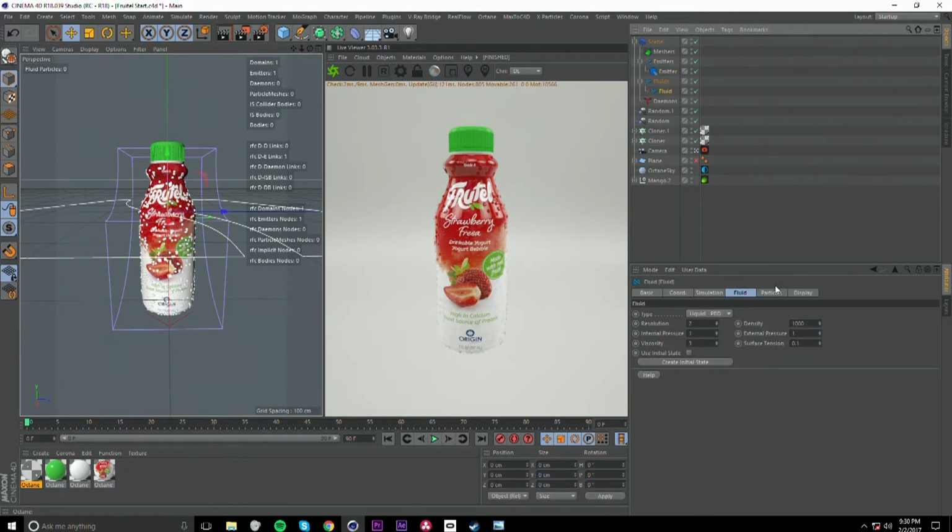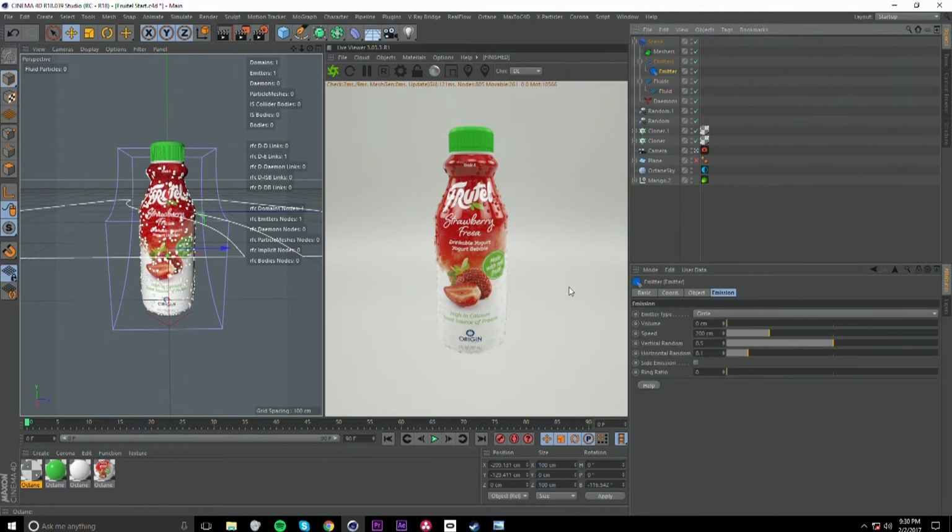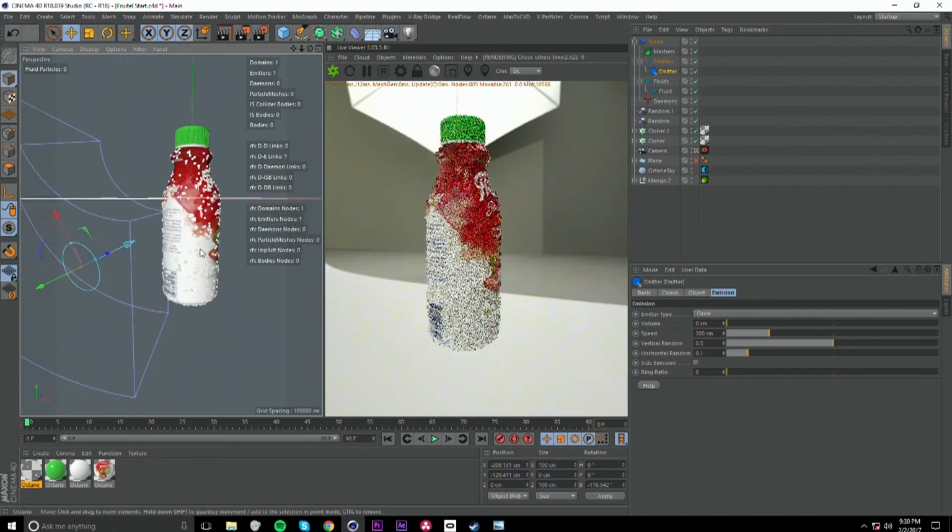And within here, you can see the simulation, your linked emitters. So if you add multiple emitters and you want them to all have the exact same instructions with the fluid, you can just continue throwing them in there, which is cool. I'm not going to really do anything in my emitter because it's pretty simple, and I like the way it's going to be.